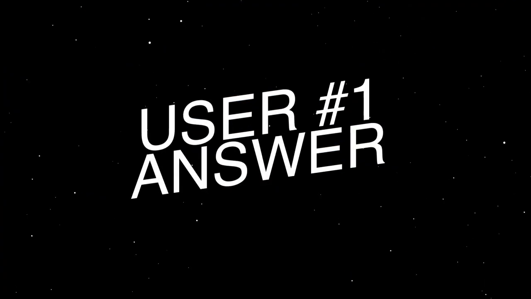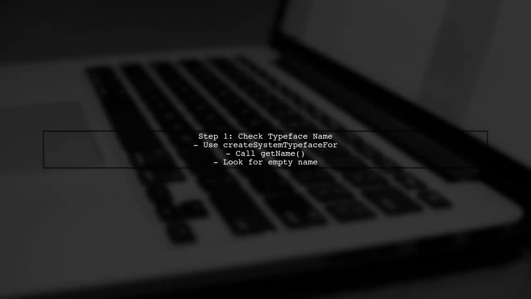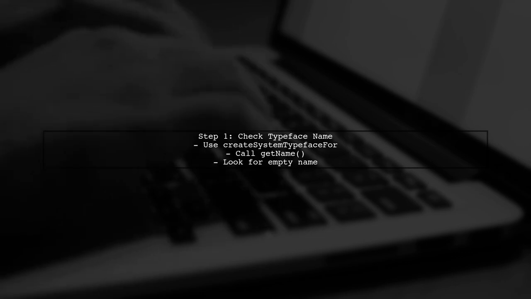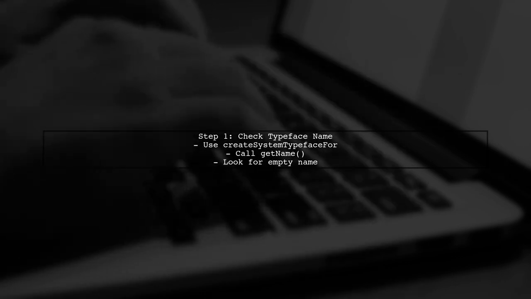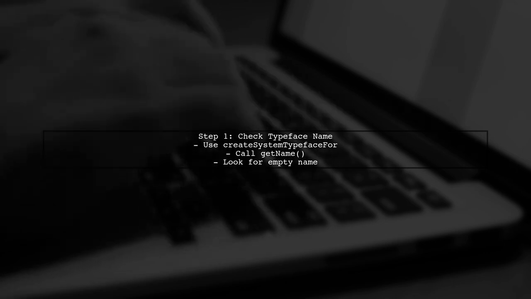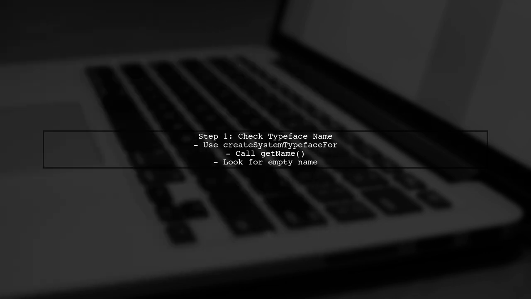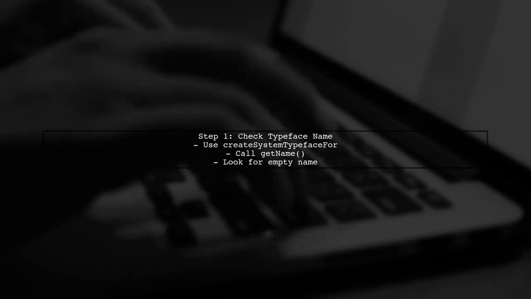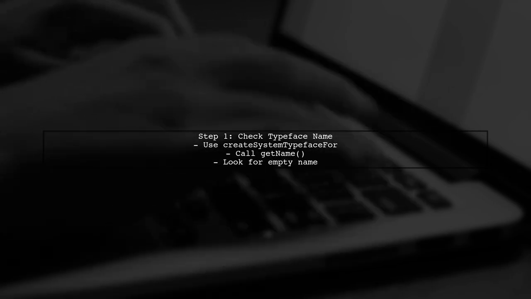Let's now look at a user-suggested answer. It seems you're on the right track with JUCE, but the font file may lack an associated name. First, check the name of the typeface from your createSystemTypefaceFor call. If it returns an empty name, that's likely the issue.